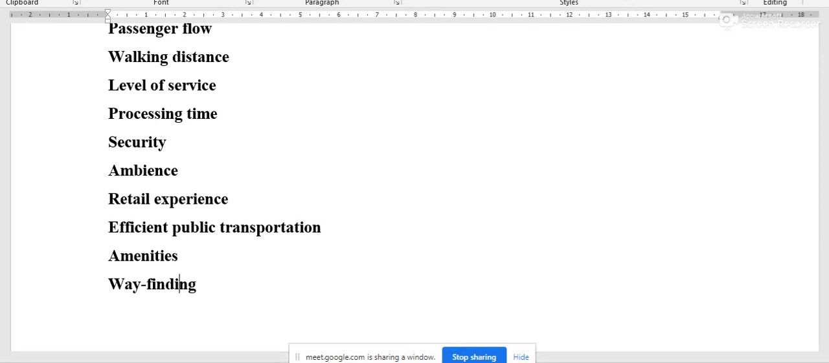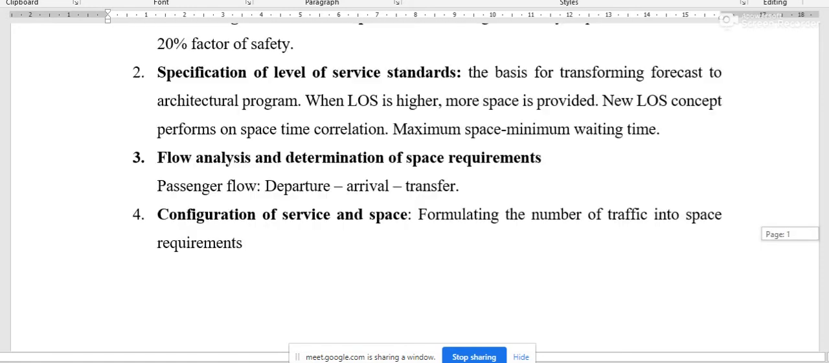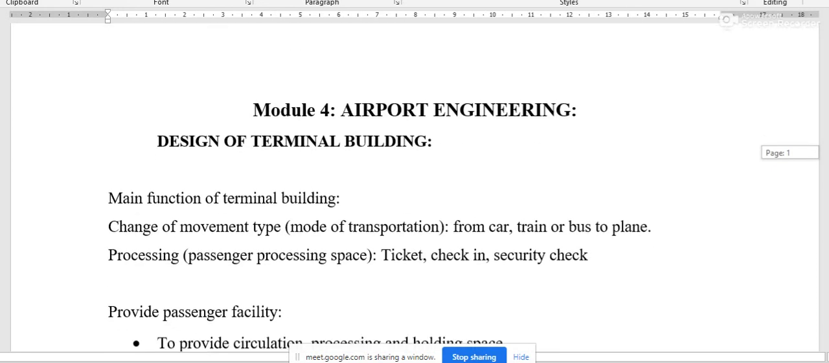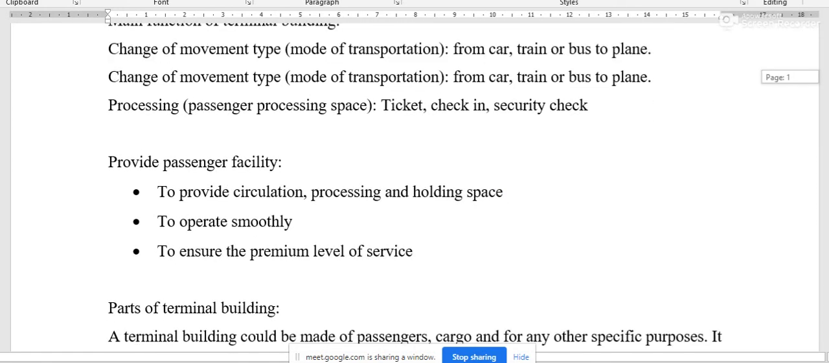Design principles for an airport terminal building. Now this is the end of this module, airport engineering. If you require more notes or more write-ups, then please inform me. I can provide more material to you.